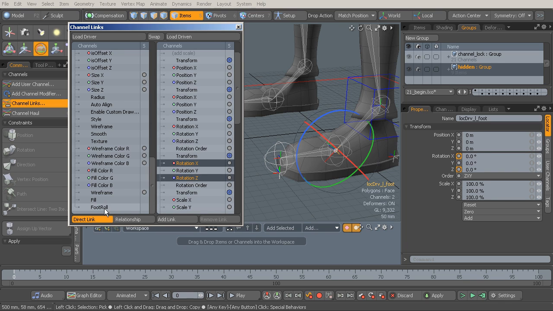So as of right now, we need to grab the foot roll channel, and then we'll grab the rotate Z that we need to tie into it. And then we have a few options. We can create a direct link, which is going to match both values. But in this case, we don't necessarily want to do that, right? Because the rotate Z will eventually have a stopping point. So let's go ahead and use relationship, and then we'll choose add link.